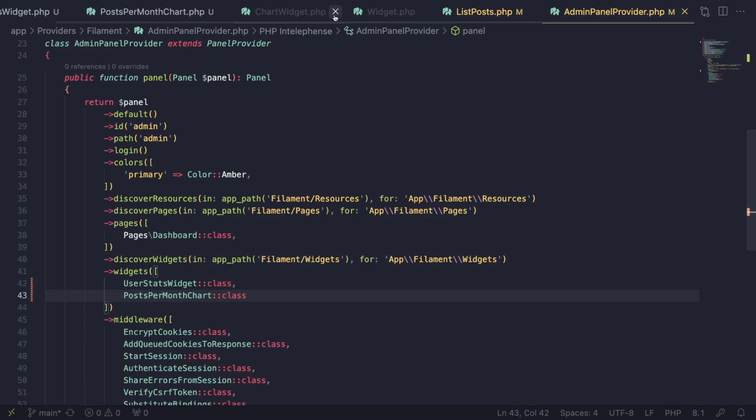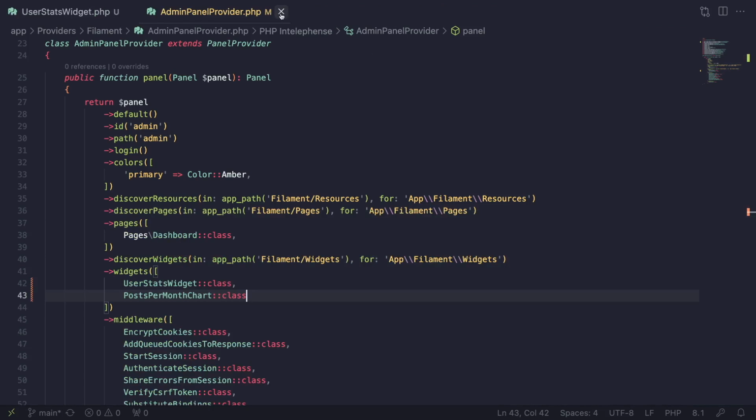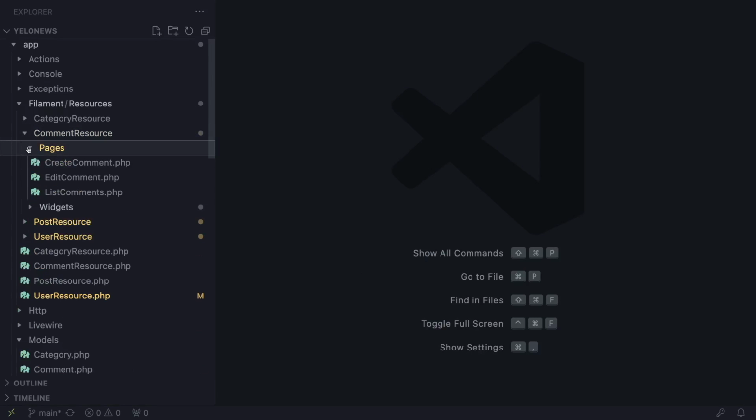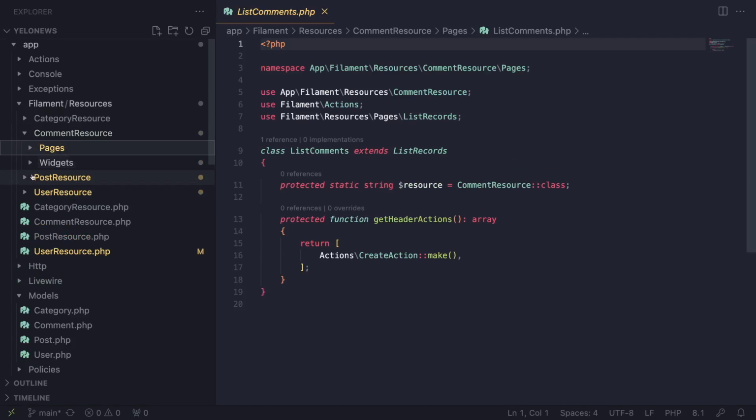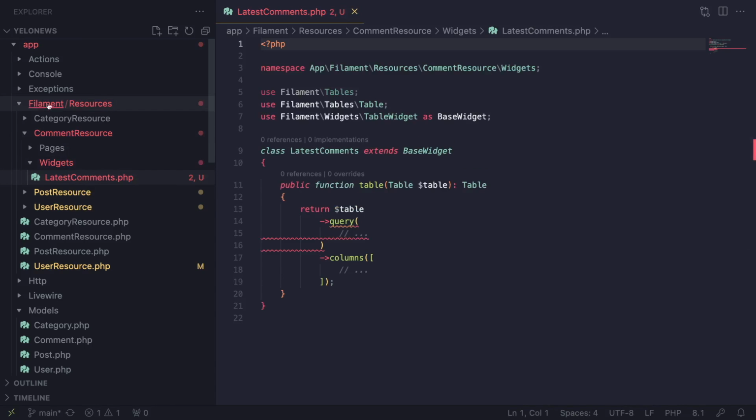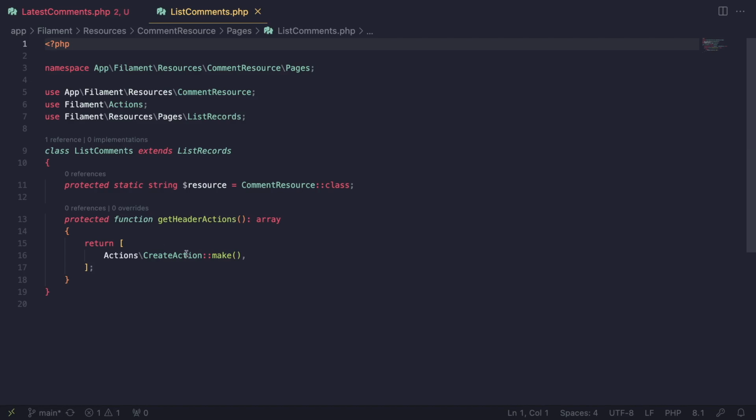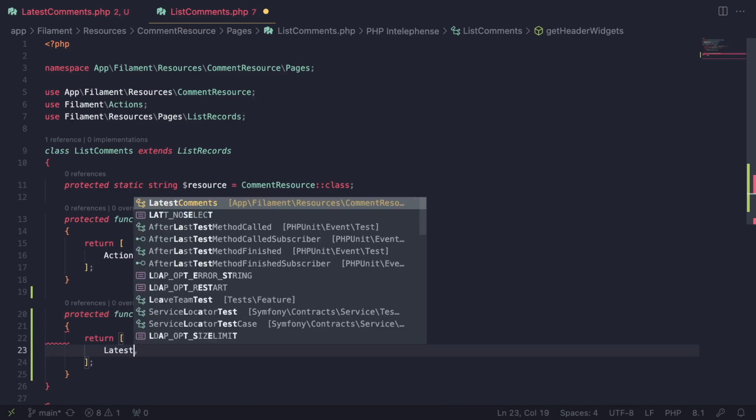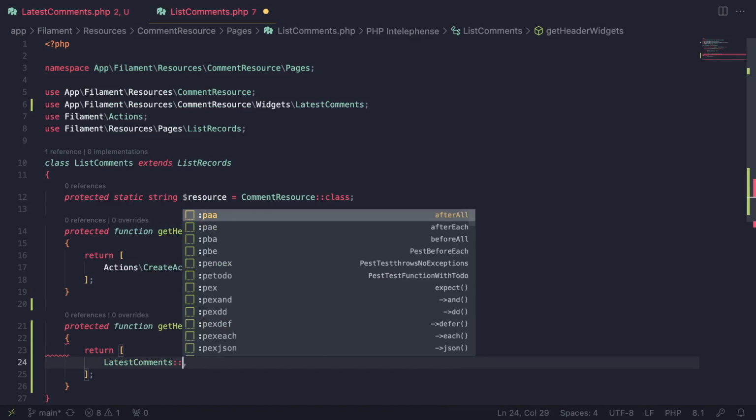Okay, so this is going to be very similar to what we've done so far for registering it. So I'll actually register it first. So we need to open up our comment resource. I'll open up the list comments page as well as the widget we just created, which is latest comments. And again, all of them are inside app, filament, resources, and then comment resource. Did it close the page? Yeah. So first step, let's go ahead and actually register it. So I'll do that real quick. Header actions, gonna be header widgets, and we are going to return latest comments class.